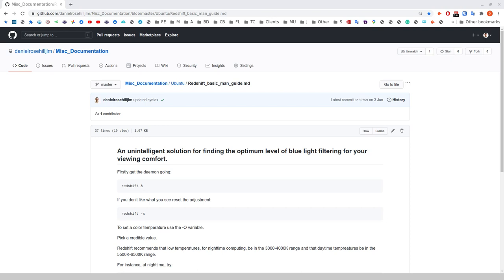So for today's video, I want to take a look at how to set a good blue light filtering setting for you if you're using Linux Ubuntu and using a tool called Redshift. So Redshift is really, really important.